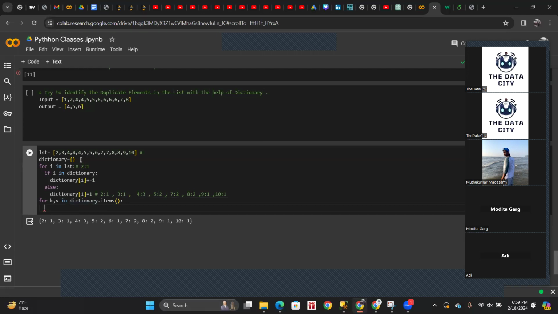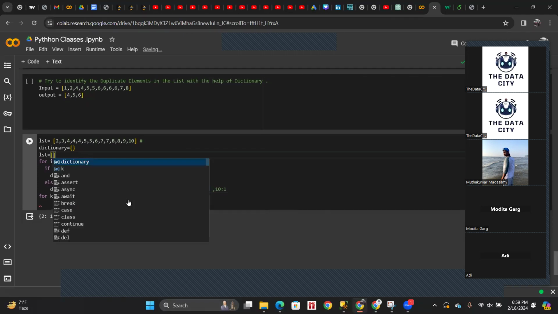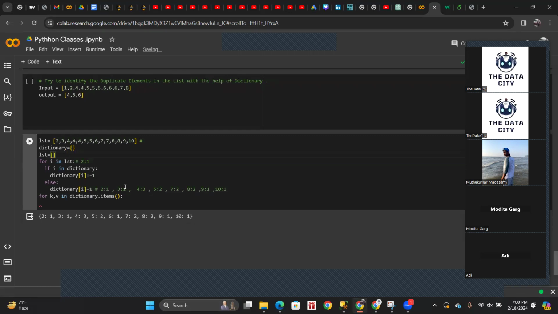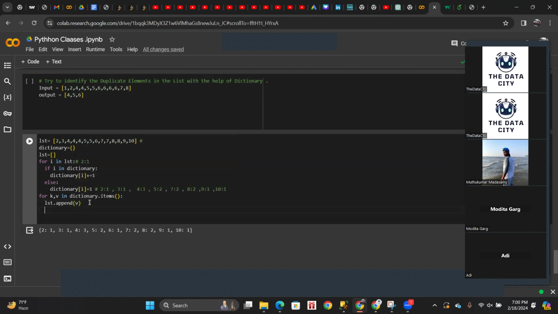Sorry, I have to make a list of duplicate elements only. So I will take an empty list at the start. And what I will do here is add those values in my list. So list dot append. And what do I have to append? I have to append v, which is my values. And I'll write print list. Let's see what the output is.